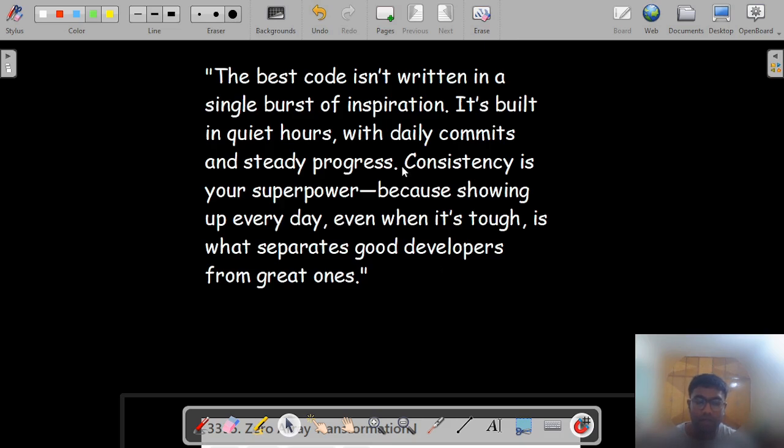So nothing happens overnight or with one big inspirational day. So even when we are not inspired, we might need to show up every day and start working on a daily basis. And it is important to be consistent to reach our goal in the long run.